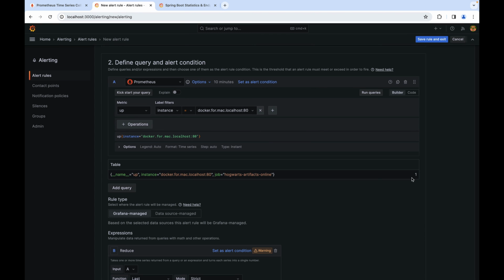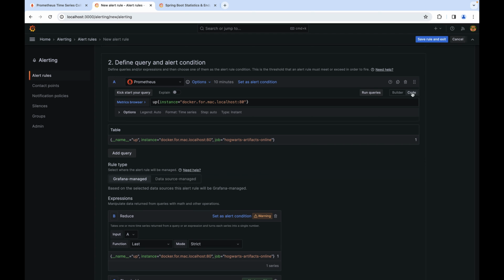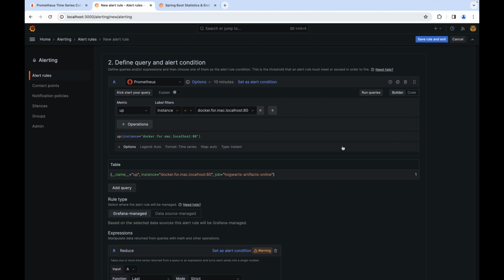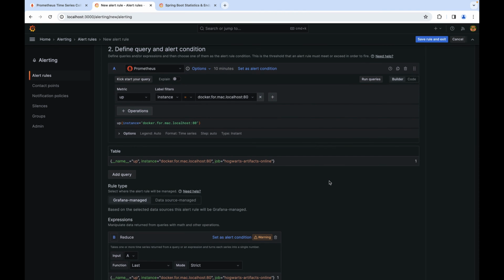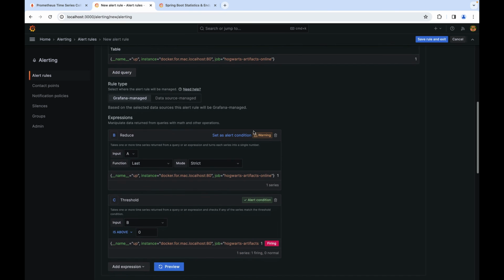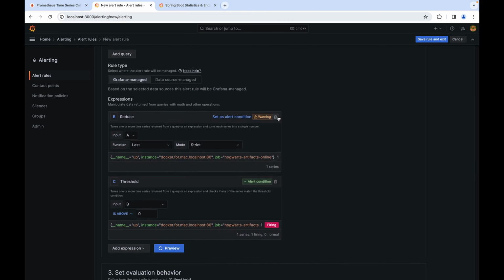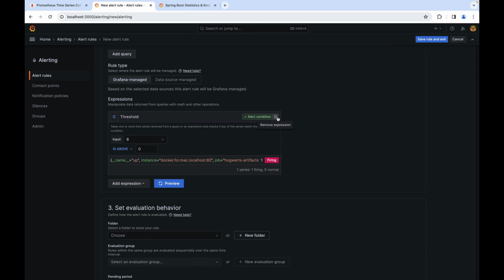So 1 is good, 0 means down. If you know PromQL, you can write the PromQL expression in here, but Builder is more friendly to people who do not know PromQL. So I will stick with the Builder. That's how we query the data source. Now in part B, let's delete both expressions and create our own.